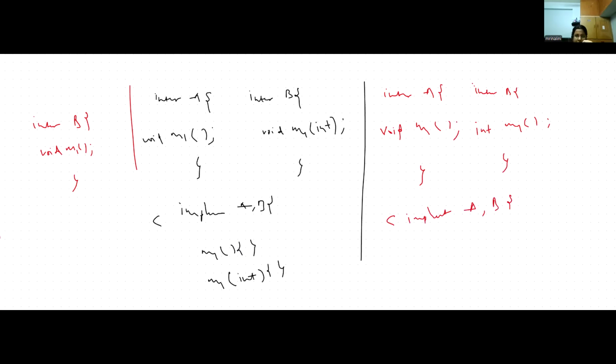But this M1 method has no implementation yet. Let's say void M1, and this other method has the return type int M1, and I give the implementation. But now tell me, is this correct?